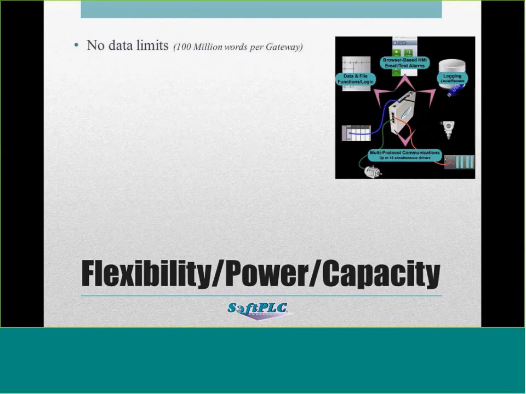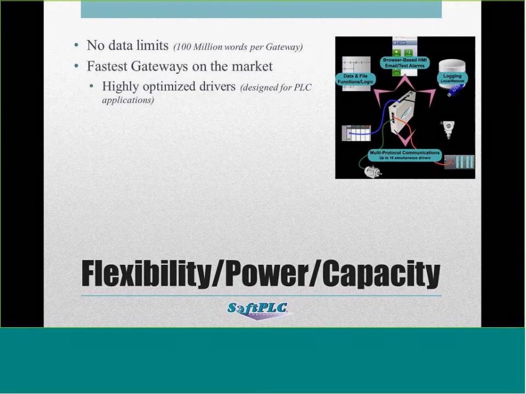So the capacity of the gateways is 100 million words of data, and that can be integers, bits, floats, all kinds of different data strings, things like that. So there's not really a limit. If you'll look at other gateway products, you'll find that some of them have 500, 1,000 words of data, and then you have to buy another gateway.